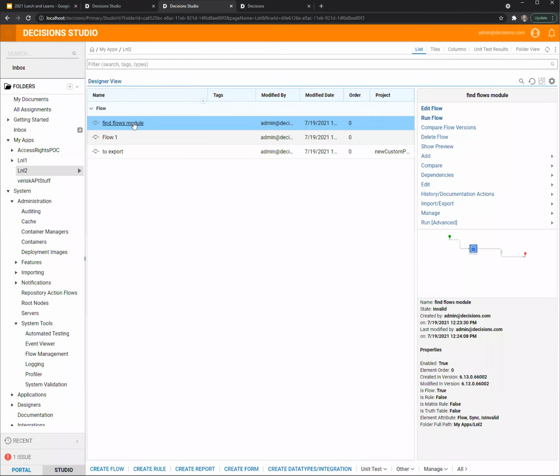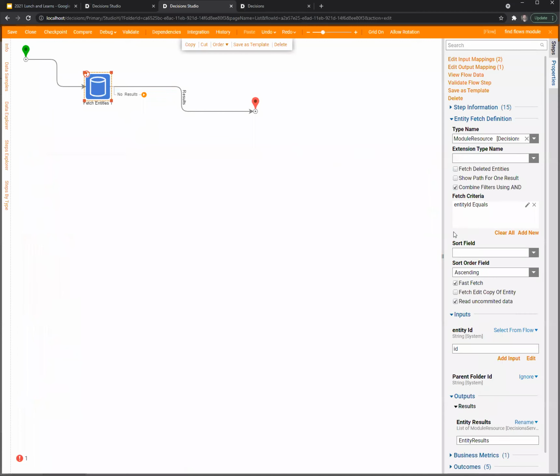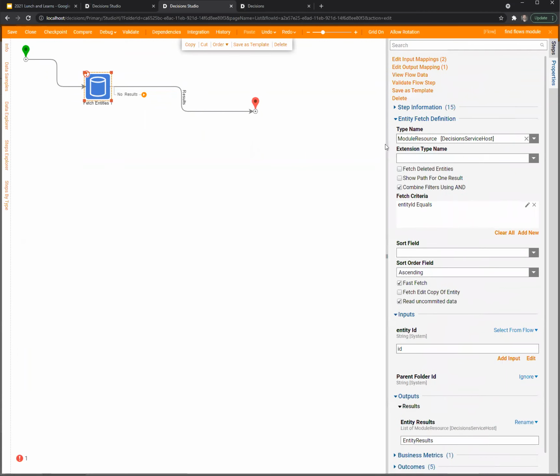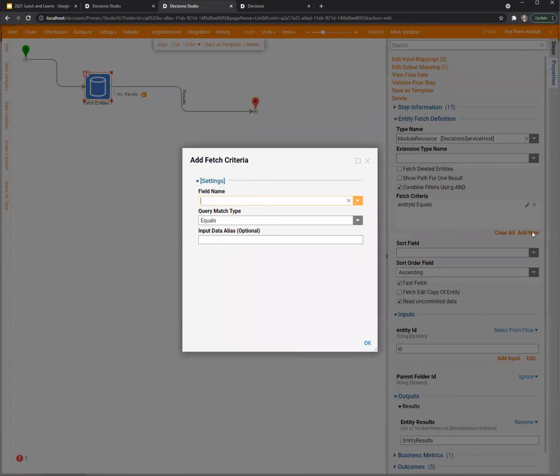For this fetch entity step, what are the two inputs that it takes? This one is type name. You think about fetch entities as our default SQL query builder step, right? And type name is like the table you want to fetch from, so it's module resource. And then under fetch criteria here, I can add more if I want.